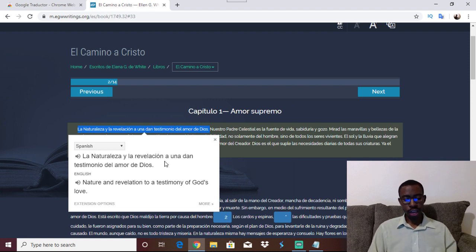But if we look at this word "dan", that means "they give". So what is missing here is that word "give". So it's nature and revelation give a testimony of God's love. That's really what it means. But again, like I said, you get a lot of information if you use the Google Translate web extension, and also try to use your own brain as well, right? That's what you should do when you're using these readers.